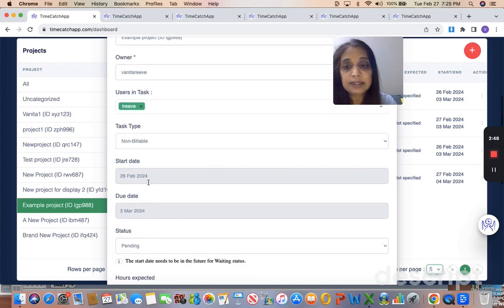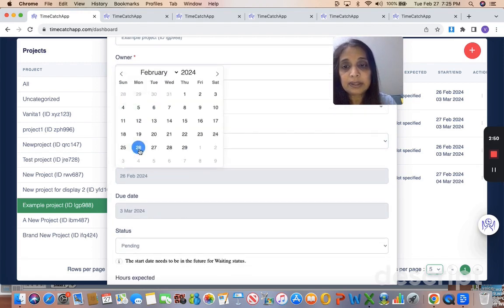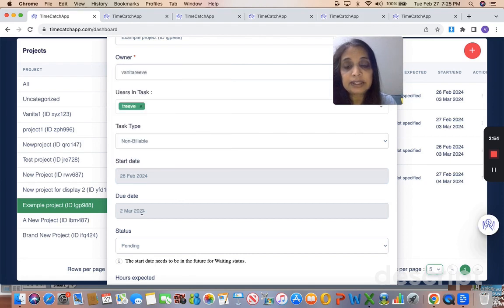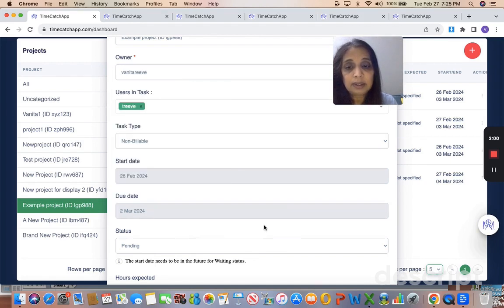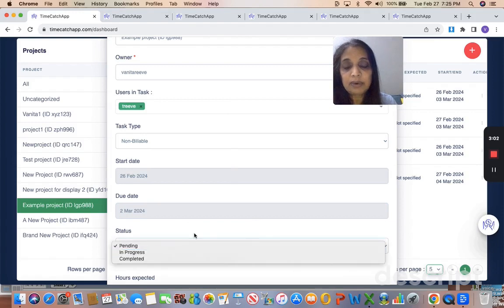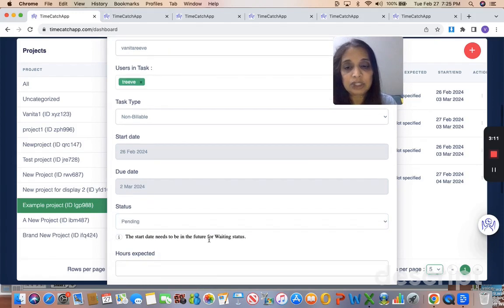The start date is populated with the current date, but you can customize it from the calendar. And the due date is always 7 days by default from the start date, but you can change that as well. The drop down for the status shows 3 options: pending, in progress, and completed. You also have a 4th status, which is waiting for a future start date.